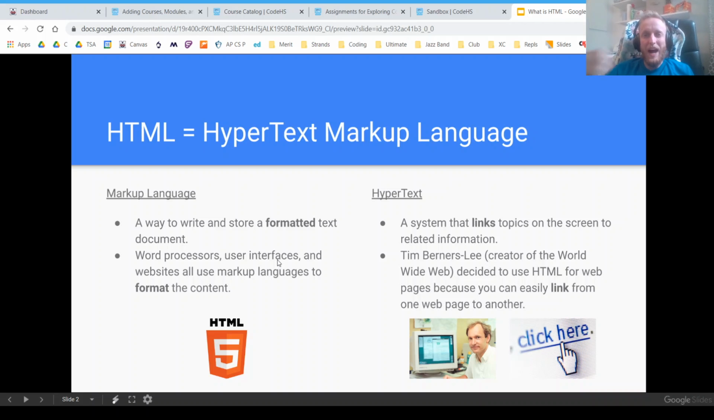HTML stands for Hypertext Markup Language. I'm going to break it down a little further because if you understand what each part of that means, then you'll remember why we use HTML and how it does its job. So, markup language is a way to write and store a formatted text document.